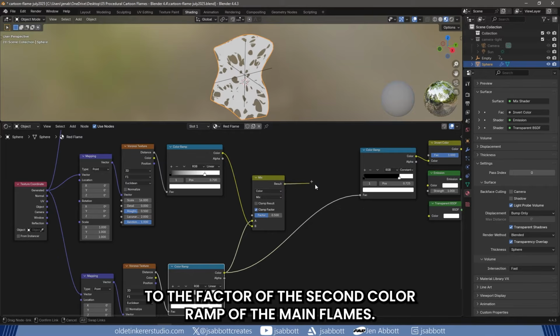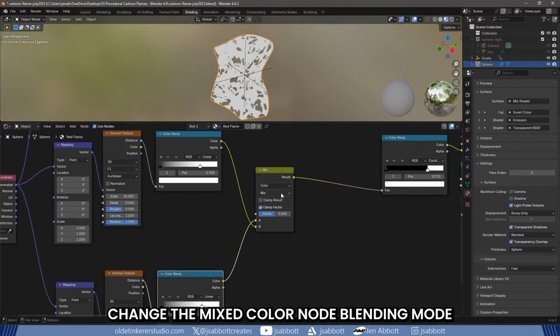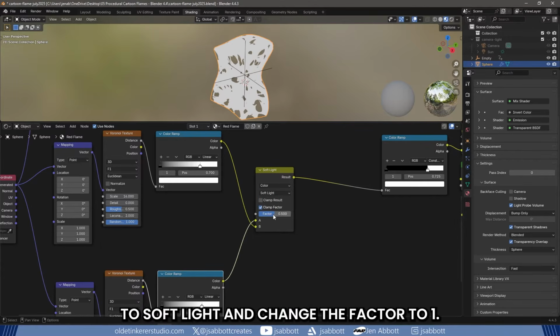Connect the mixed color node to the factor of the second color ramp of the main flames. Change the mixed color node blending mode to soft light and change the factor to 1.